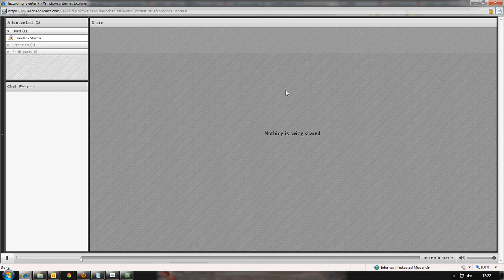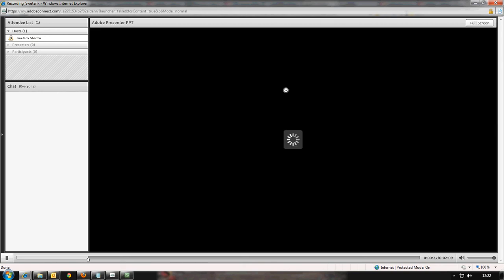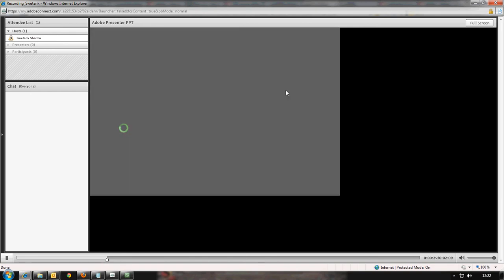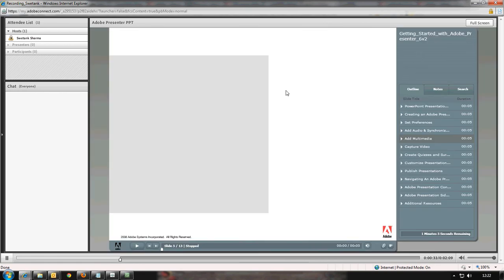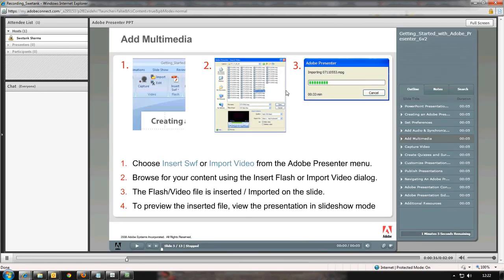Now it will load the presentation. Also, the transition when you pause the recording and when you resume the recording is very smooth. As an end user, I will not be able to see when the recording was paused and when the recording was resumed, no matter even if I pause the recording for 1 hour.